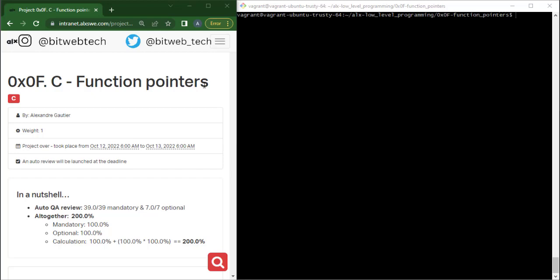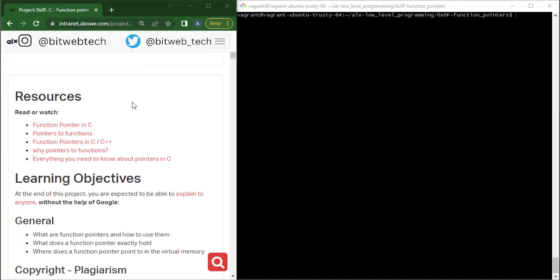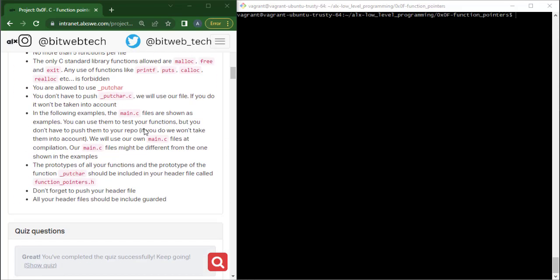So in the previous video, we've seen what function pointers are, how to declare them, how to initialize them, and also how to use them as callback functions. So today in this video, we are going to begin solving the tasks on this particular project. Make sure you go through the documentation here before you begin attempting the tasks. Alright, so let's move on.